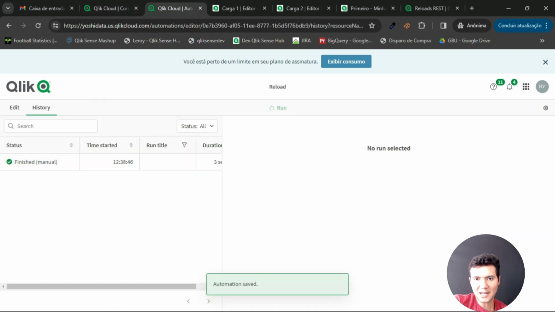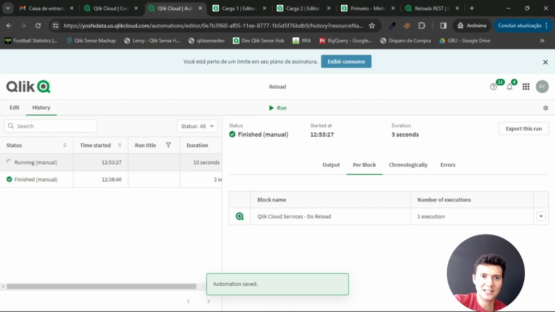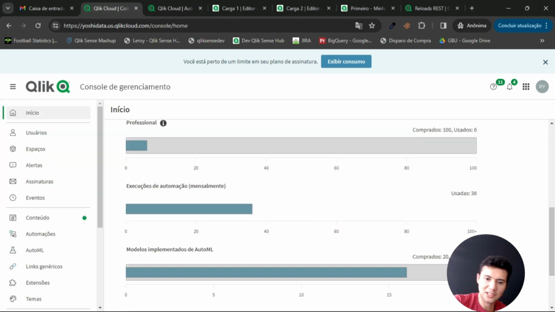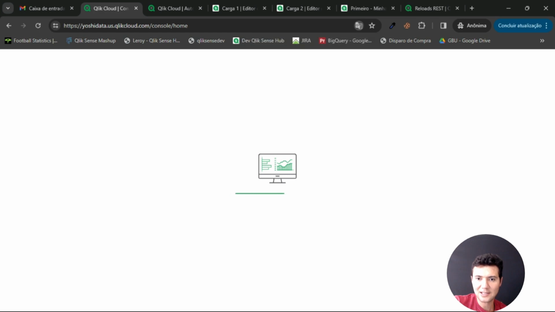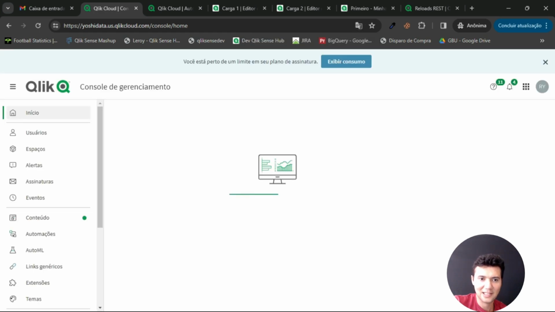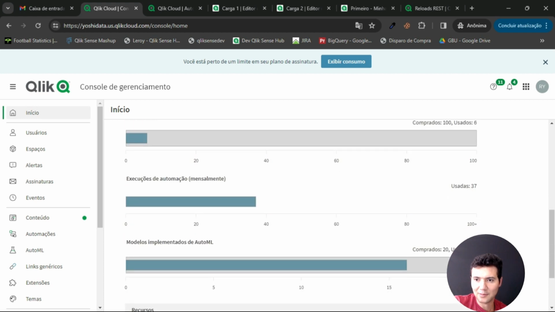I'm going to run an automation to load data. The data load is from this application here, which is called Pronero. I'll perform the data load and check in my automation query. I'll press F5. It will consume one of the 36 and go up to 37.